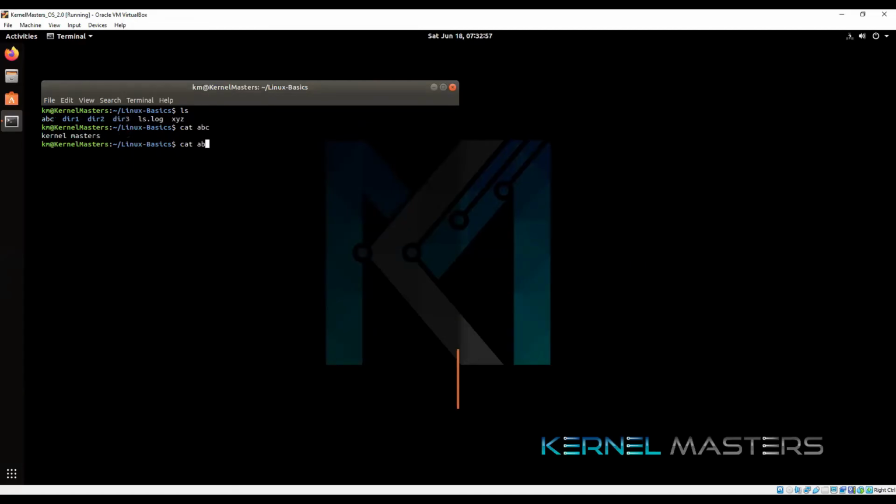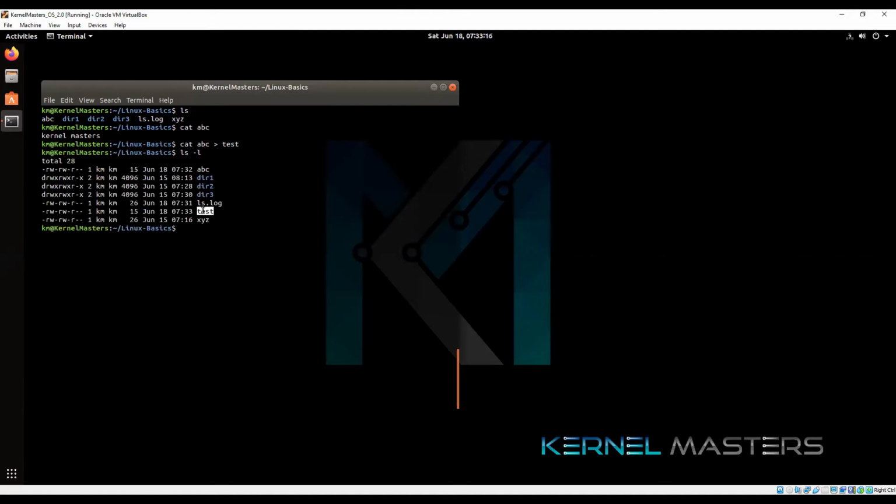Now cat space ABC, greater than, test. What happened now? The ABC file content goes to test. Now a new file is created. What is the new file name? Test. So the ABC file has 15 bytes of content, and test has the same content.